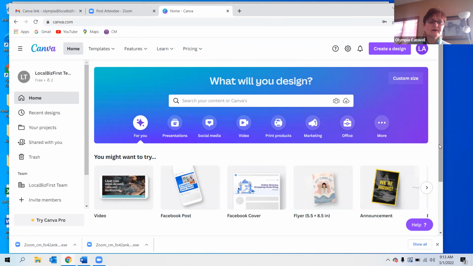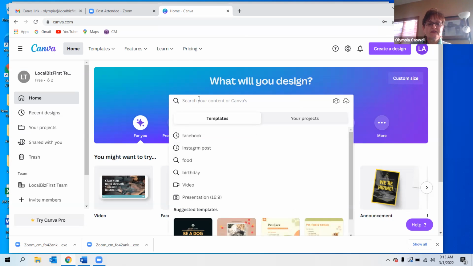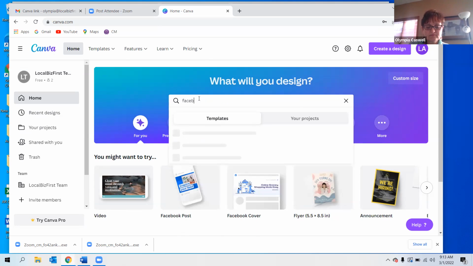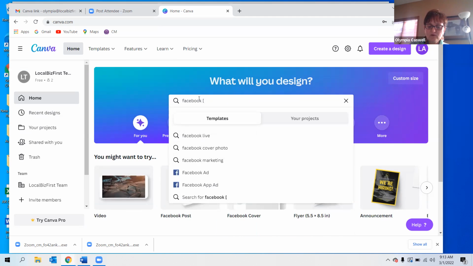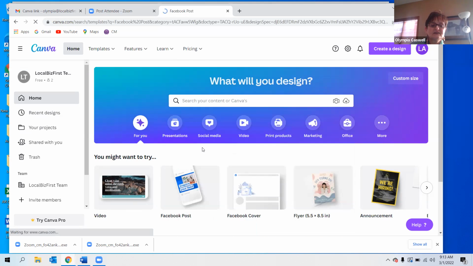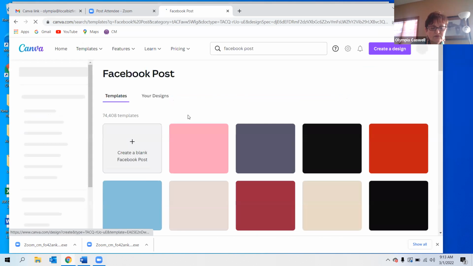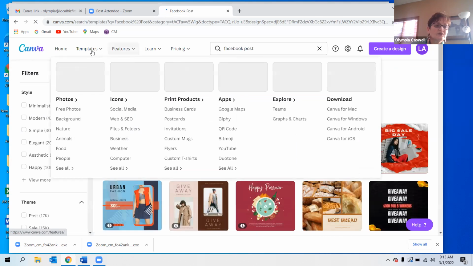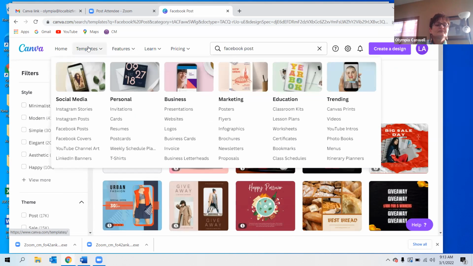So as I said, Canva makes templates and you just pick one and then you customize it and then you make it your own. So the way you can start a template is at least two ways. One, you just type in here, let's say Facebook post. Okay, so you can just select it here. So you select a post here, or you can go here to templates at the top.